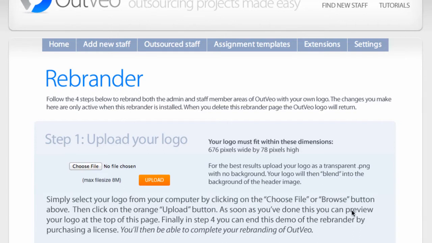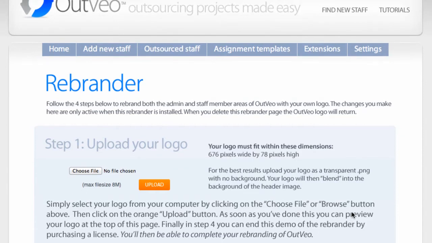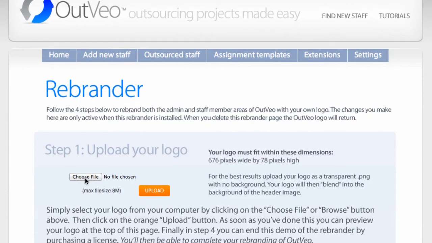As soon as you've done this, you can preview your logo at the top of this page. Then finally in step 4 you can end the demo of this Rebrander by actually buying the license for this, and then you'll be able to complete your rebranding of OutVeo itself. So what we'll do then is we'll go and grab that logo.